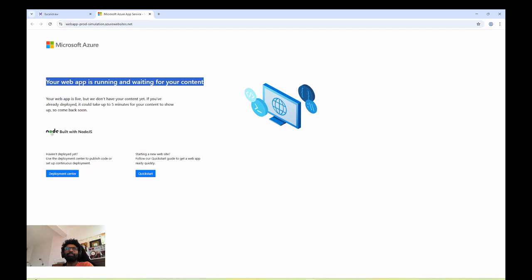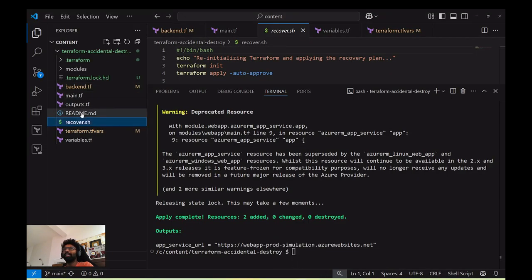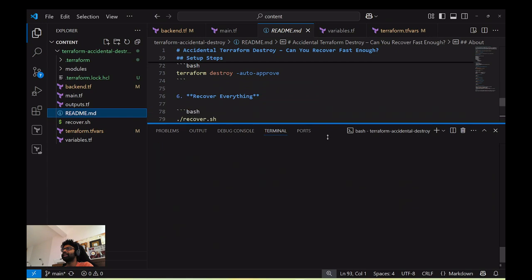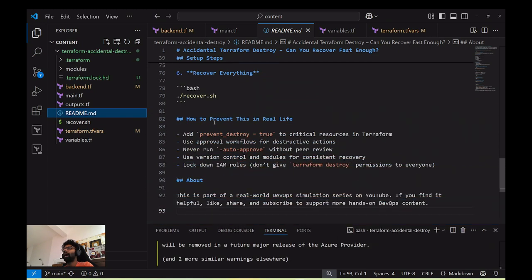This may look like a simulation, but it mirrors real world incidents. I've seen production data wiped out due to poor controls around Terraform destroy. Here's how you can protect yourself and your team. I'm going to open my readme.md file. Here I clearly mentioned everything in detail: how to prevent this in real life.